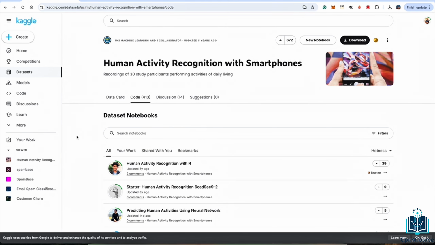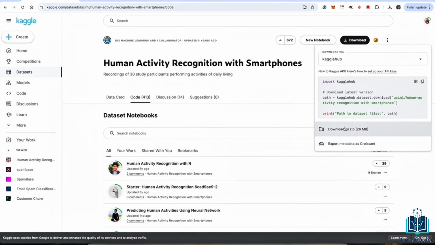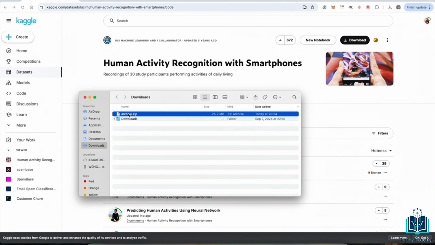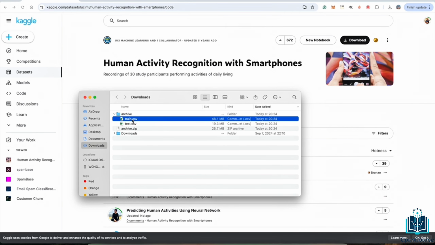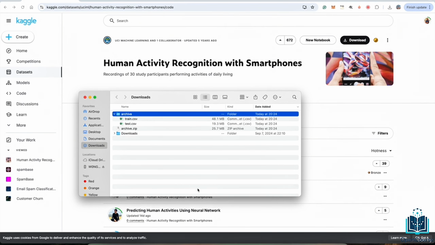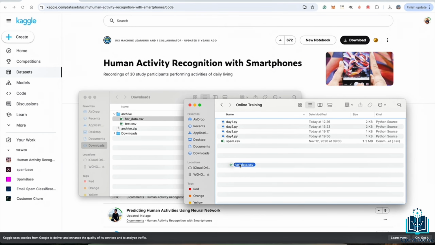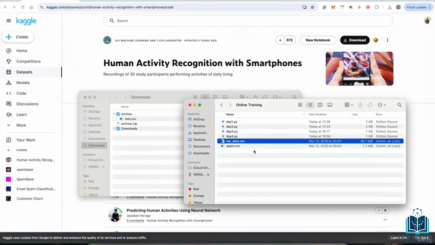So first I need the dataset. I'm going to go again to Kaggle and look for the UCI dataset of human activity recognition with smartphones. I'm going to download it from here. So let's open the dataset here. I have two different ones. I'm just going to take the train one because that's bigger. I can merge both of them and create one, but I'll just use one of them as the HAR data set. I'm going to take this and move this to my online training, har_data.csv.